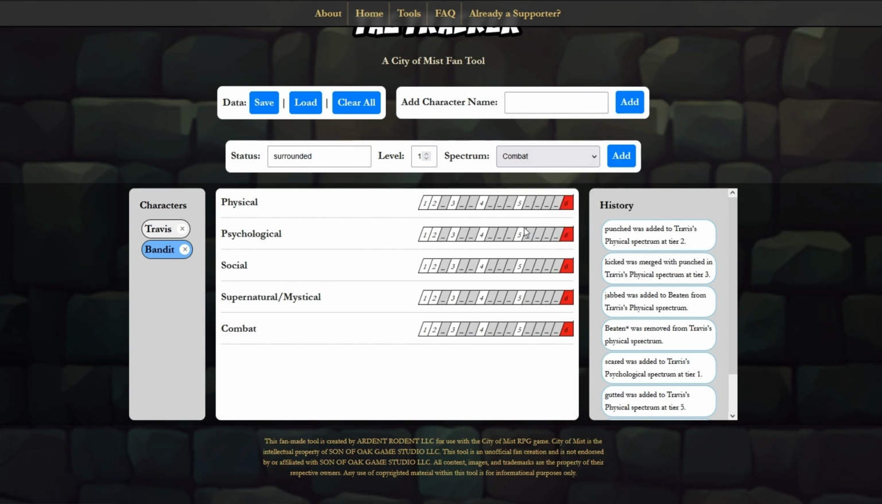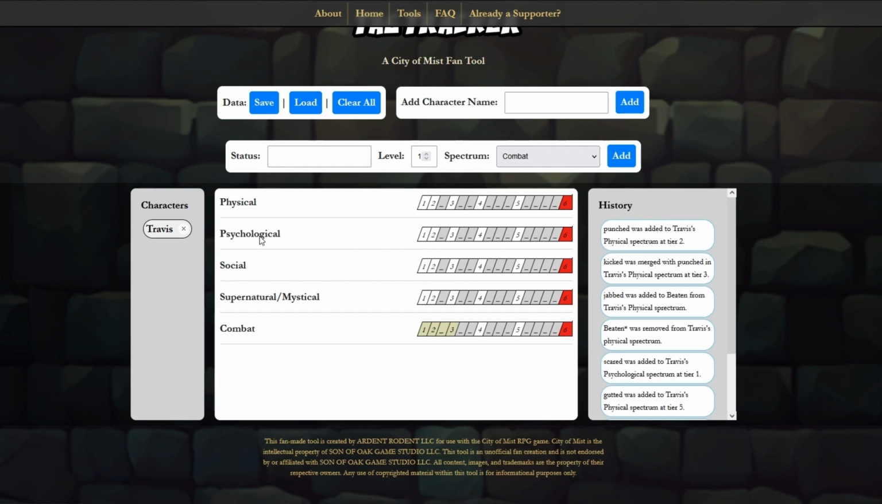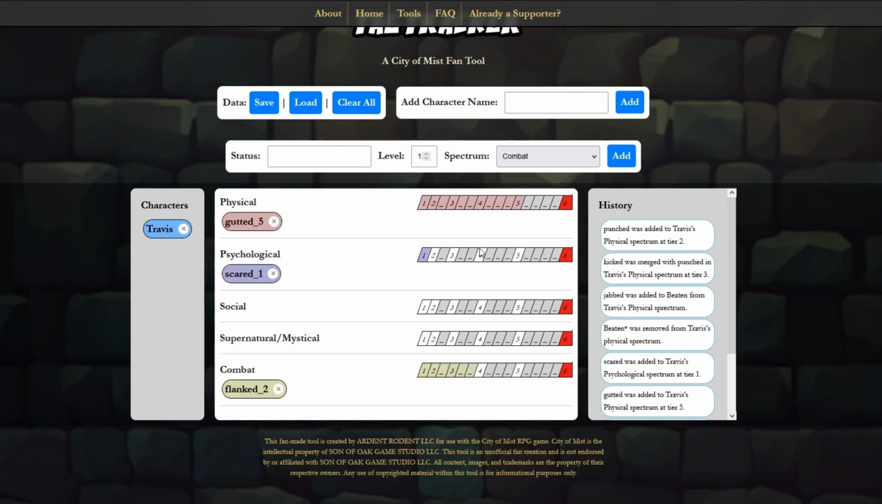I can now switch back and forth between my characters, whether I'm the DM or the player, and track all of those things accordingly freely. If you want to delete a character, you can obviously do that and switch back and forth. And if you wanted to save or load from your local files, you can obviously do that as well.